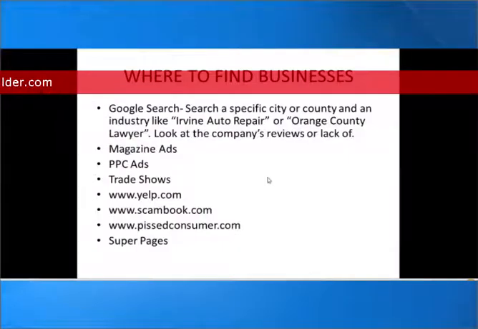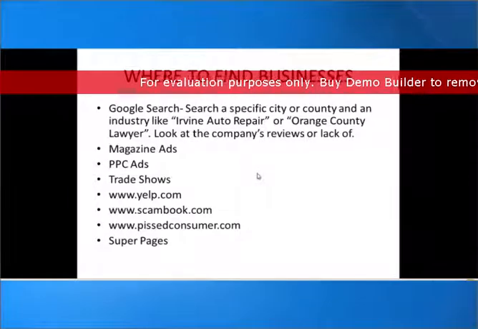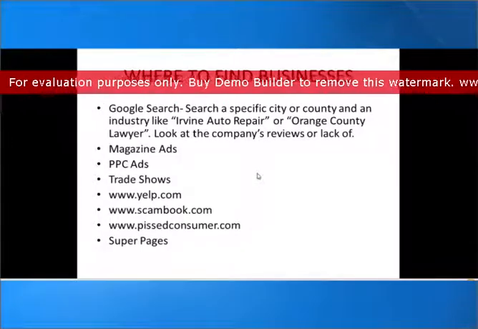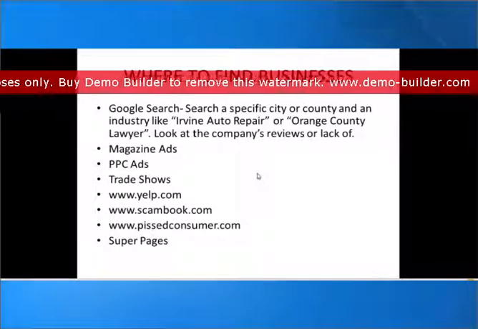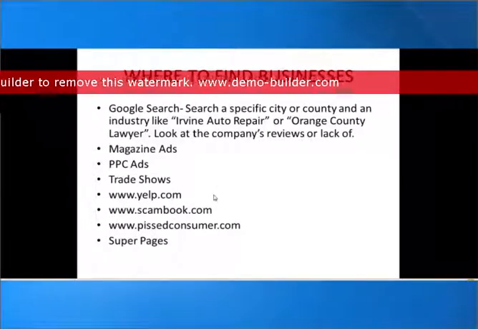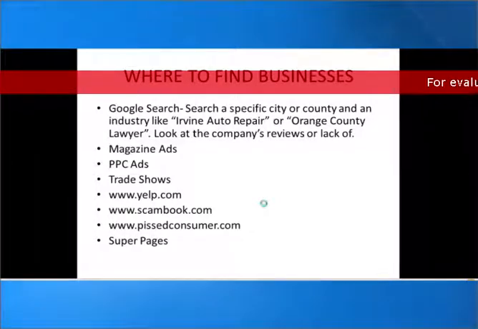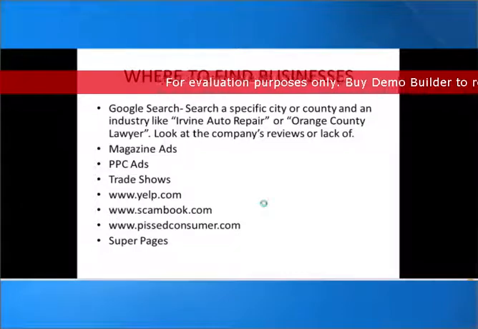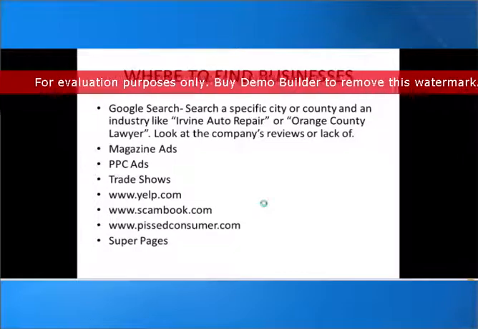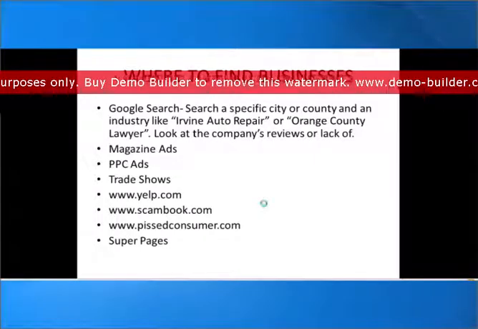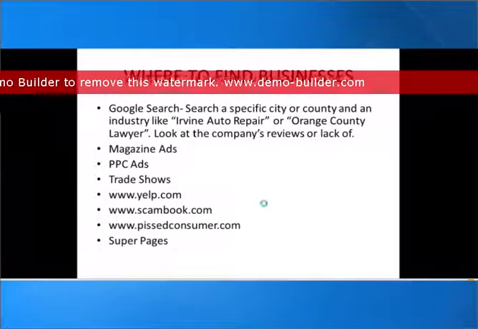Other places to find businesses: magazine ads, PPC ads, trade shows, things of that nature. Anybody who's already paying for advertising, you want to go after and contact those people. Some of these other sites, Yelp, you could find some. If you go to a website like Scambook or Pissed Consumer, those are probably going to be more comprehensive reputation management involving social media campaigns and blogging. You can outsource that to us, or a reputation management company that strictly does reputation management. It's going to probably be cheaper to outsource through us. We could set you up that way, and then you could charge extra on top of that monthly. We can handle that for you.